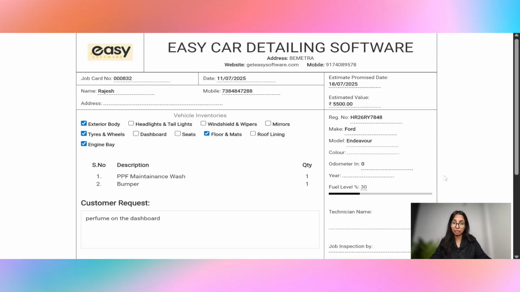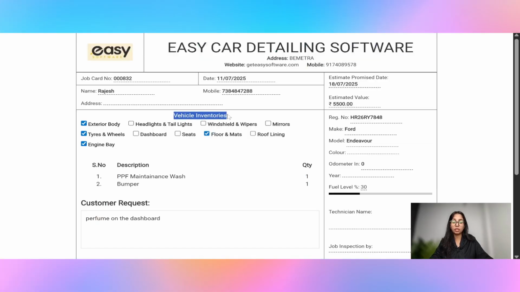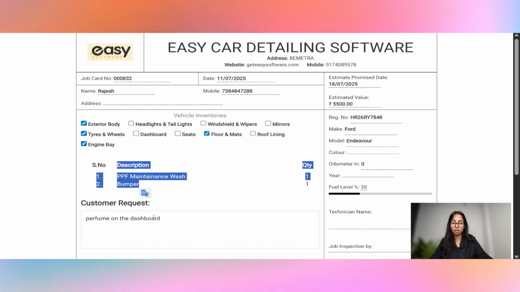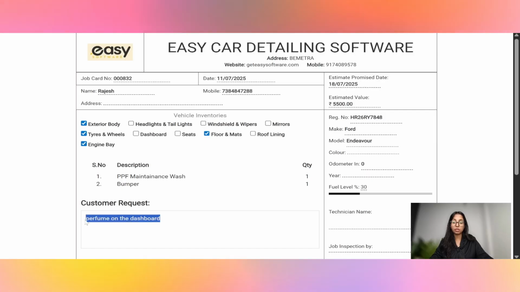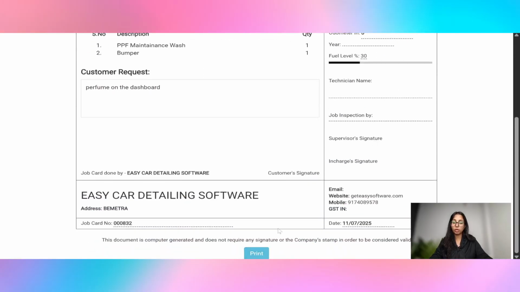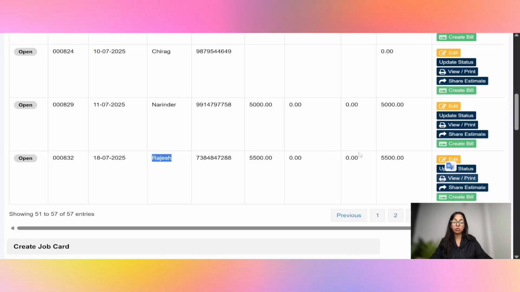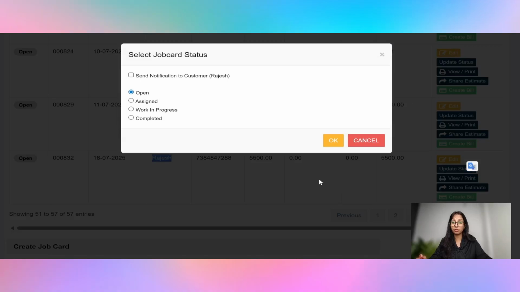It is for your mechanic's use, like whichever job card you have to give to your mechanic: your company's details, what vehicle inventories he has to check. Then here would be the services, here would be the extra or add-on services he asked for, and here would be the details of the automobile he has to work on. So you can print it out and assign it to your mechanic. Okay. Then here is also a very interesting part, the update status.